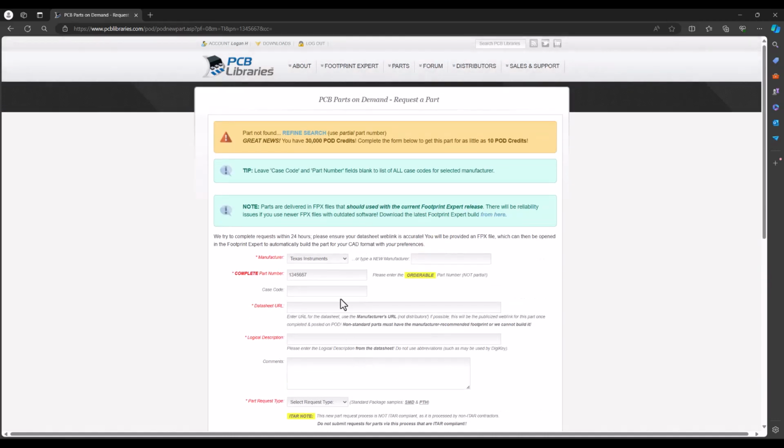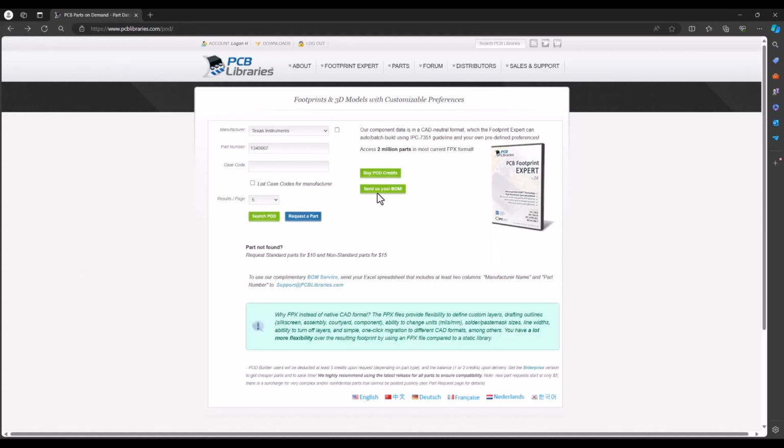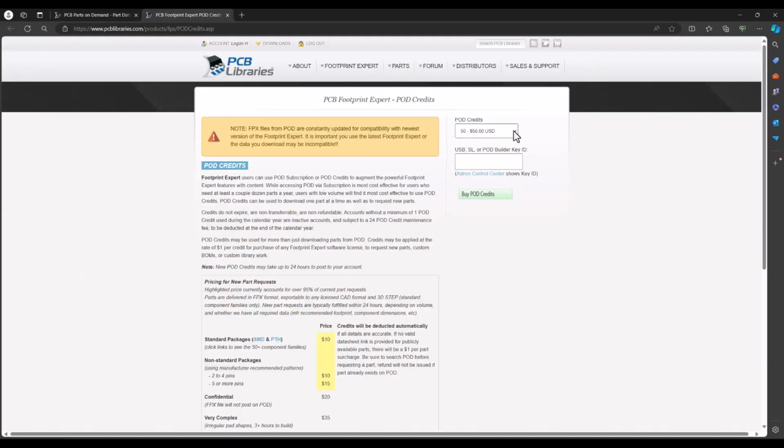But in order to submit parts for us to build for $10 for standard parts or $15 for non-standard parts, we'll build any part in the world for you, and only one person pays for it and everybody else gets it for free, so help us build our POD database, you would go back to the main page of POD and buy POD credits. And buying POD credits, they're sold in $50 increments, so you could buy $50, $100, $200 increments. So put in your USB key or your POD Builder key so that we know who you are, so we can attach those credits to your account, and then buy the credits.